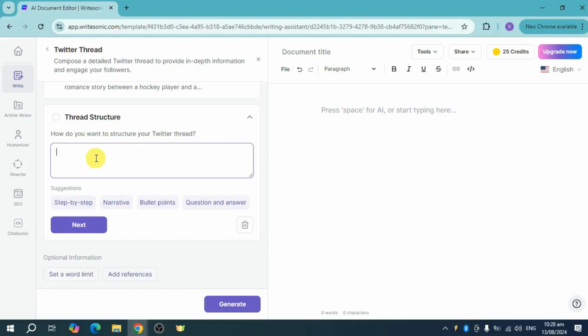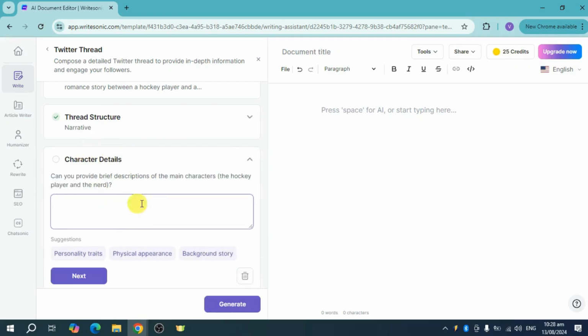And then you can also put in here a thread structure. So let's put in your narrative since this is actually a story. Now click on next right here. Once you have done that, this will load in order to put in this character details. So let's put in here.